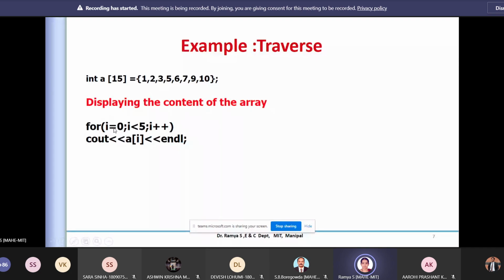So what is happening in this traverse example? I want to display the content of the array only up to 5, or up to 10, or up to 15. That is the maximum value I can go to. In this case, I'm just going with only 5 elements, but you can increase up to 10 or up to the maximum limit, 50. So this is one example for your traverse.